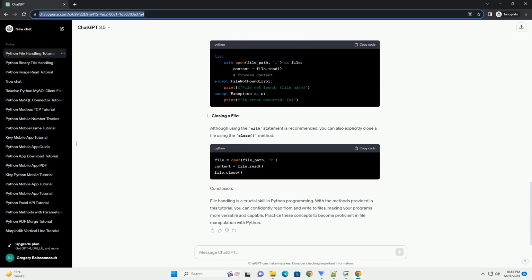If you want to read the file line by line, you can use a loop. Here's an example. To write to a file, you can open it in write mode, W. If the file doesn't exist, Python will create it. If it exists, it will truncate the file to 0 length, erasing any existing content.